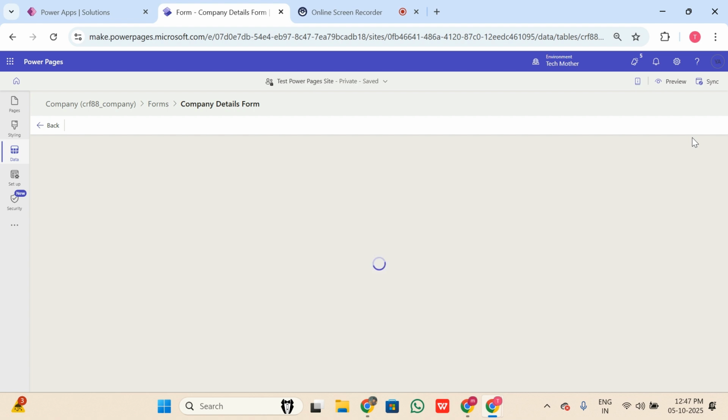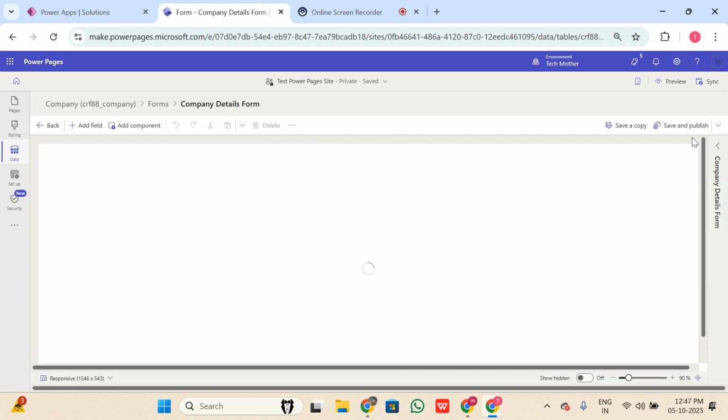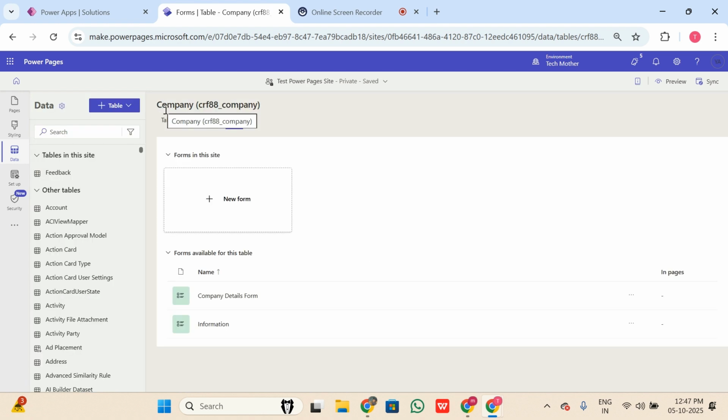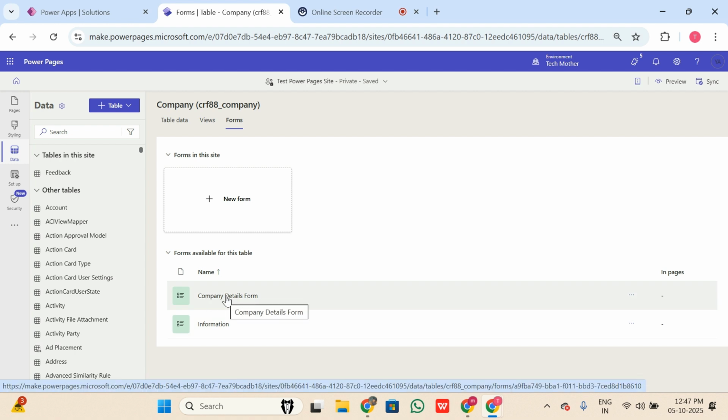I will just show you whether the form is created or not. I think our form is published. We will go to the form section. Okay, you can just click on this form. Yeah, now you can see our form is created as company details form. So yeah, then the next step is we need to add this form to our page.